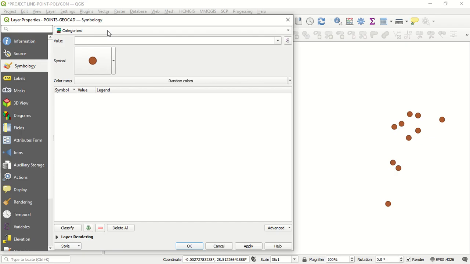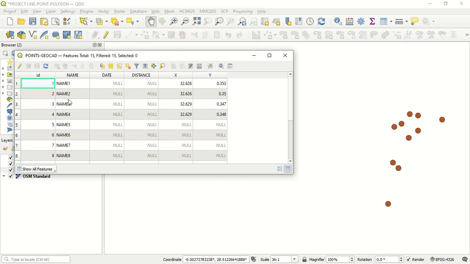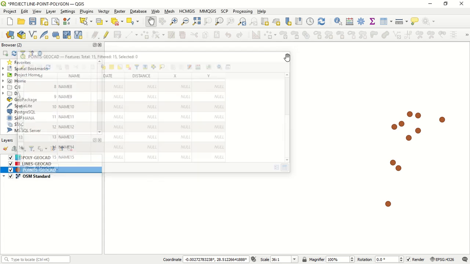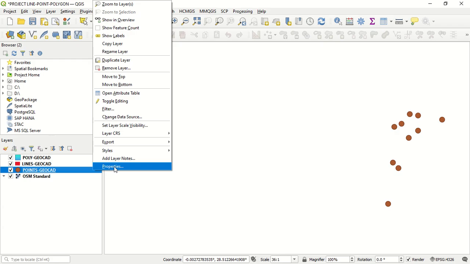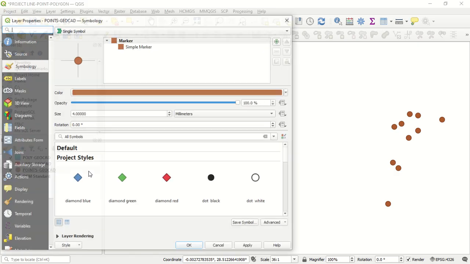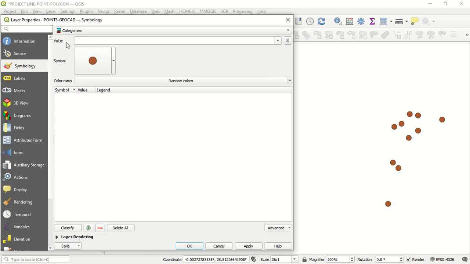So basically, in categorized symbology, we are using the data in the attribute table to symbolize our features, the vector data we have. So I go to properties, symbology, I go to categorized. That's why we see here they are telling me to select a value.